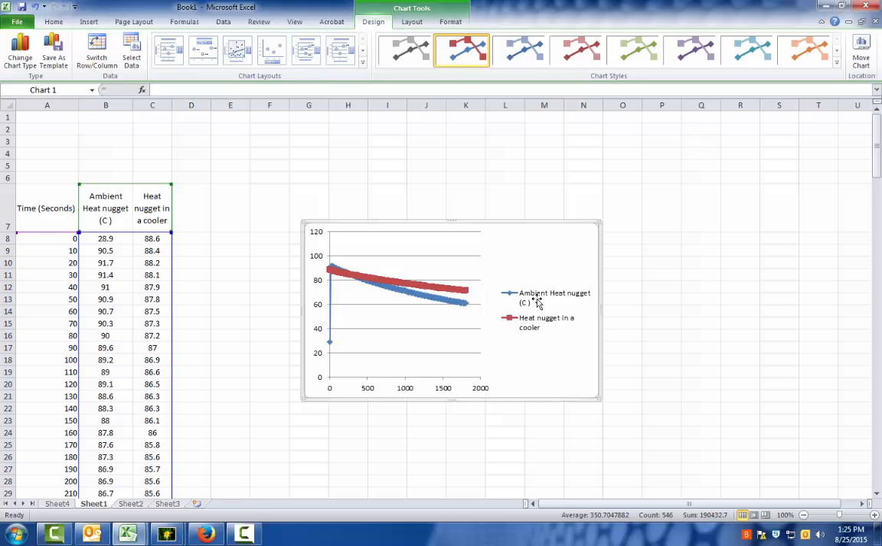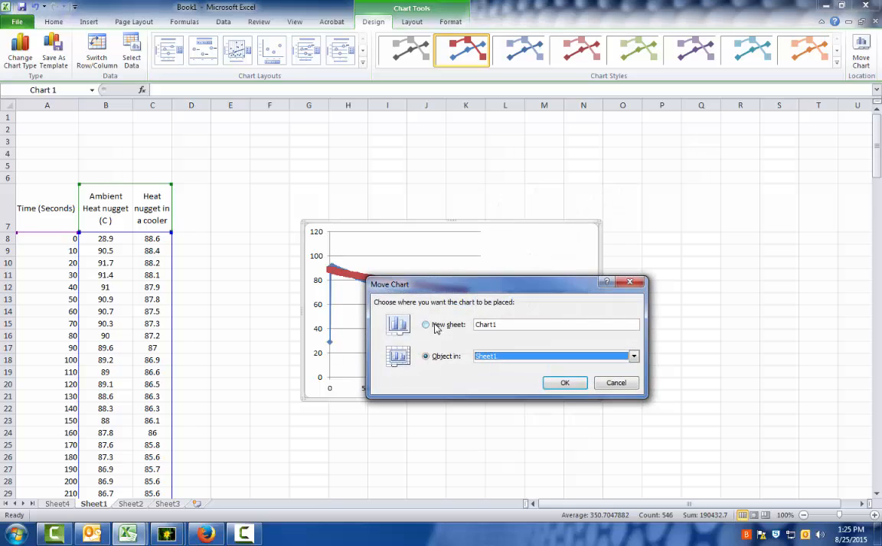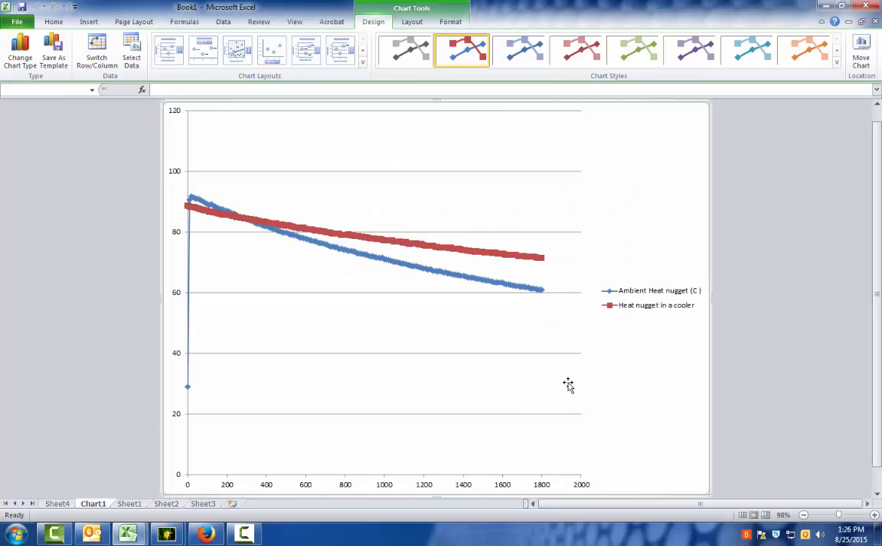So a couple things to look at. The ambient heat, that's the heat nugget in just the air. It looks like it's cooling more quickly than the heat nugget in the cooler, which makes sense. So now we have our chart. What I want to do here is right-click and say Move Chart to a new sheet. This is going to make it big. And then I'm going to go through my chart tools. You'll see in the ribbons it highlights the three things that we need.